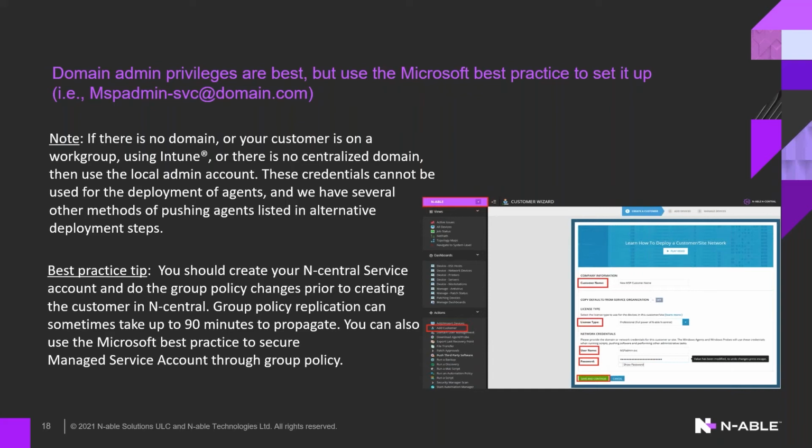Jordan asks, success.n-able.com/cookbook doesn't seem to be working. Oh, it's cookbooks with an S at the end. I have a bookmark, so I never think about it, but it's plural with cookbooks, by the way.